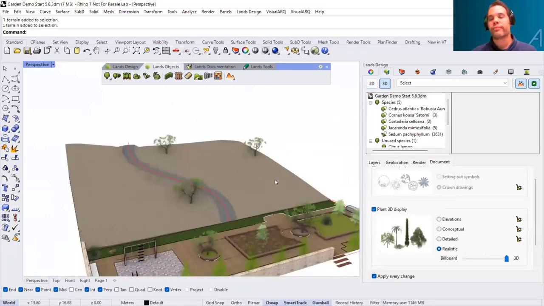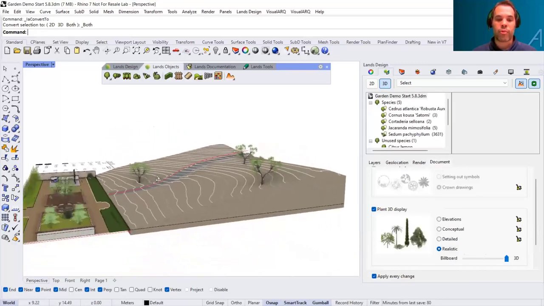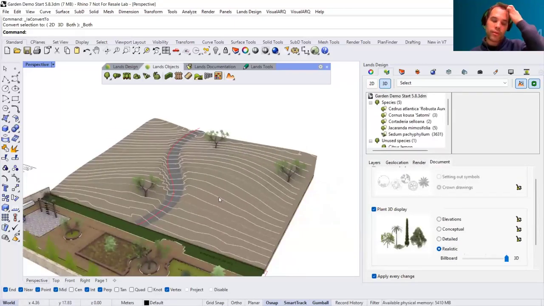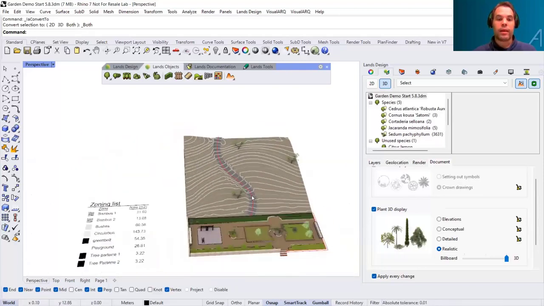Also, this 2D representation can be displayed simultaneously with the 3D representation of objects. For example, in the case of the terrain, using this show 2D and 3D would be an interesting option to also see the contours when we're working in 3D, which gives us better feedback of how the topography is generated. And since we also applied some changes on the terrain in comparison to the first terrain we obtained from these curves, we can generate here a terrain list with this command.